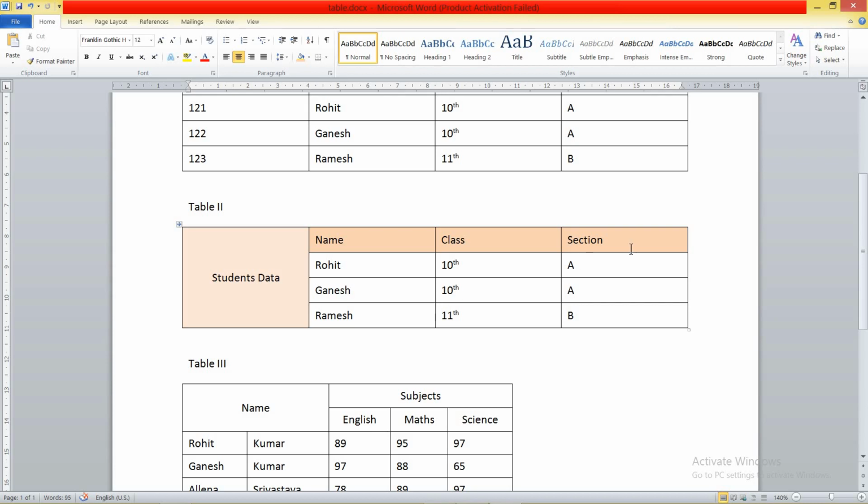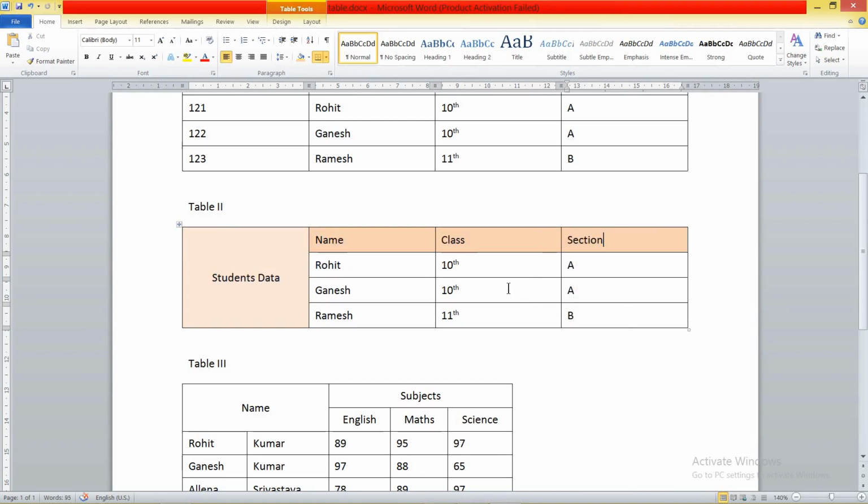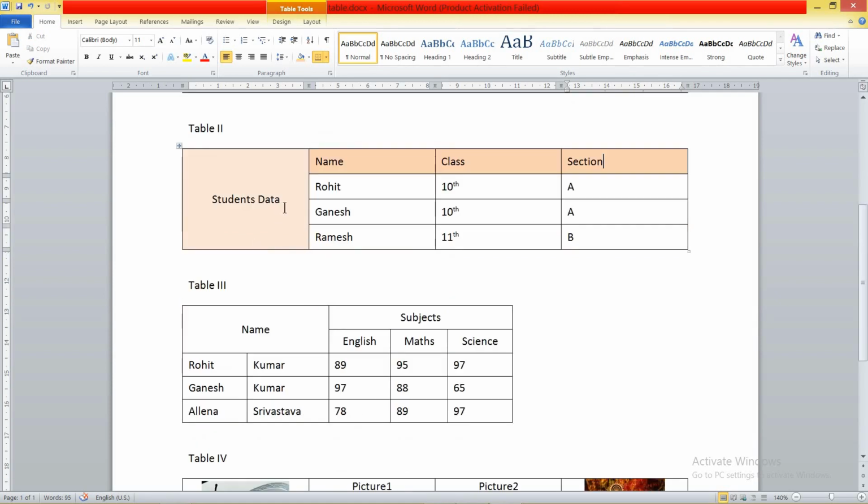If you talk about rows, this is the first row, this is the second, this is the third, this is the fourth. It means we have 4 rows, and how many columns do we have? This is 1, this is 2, this is 3, and this is 4. Now, on to the first row. In the first row, how many cells do we have? This is 1 cell, this is the second cell, this is the third cell, and this is the fourth cell.